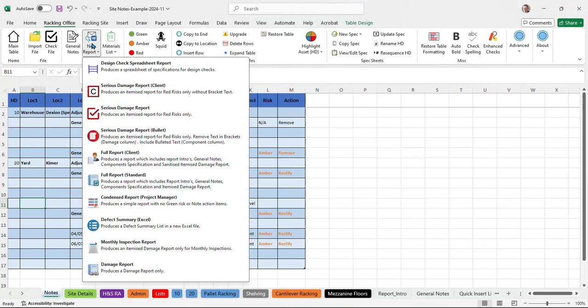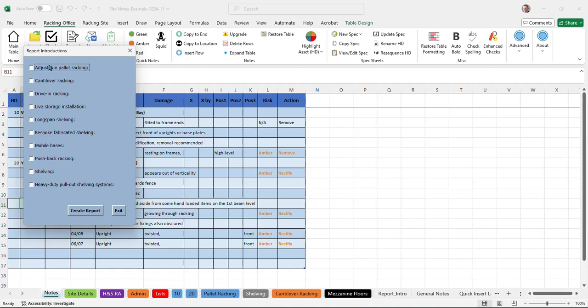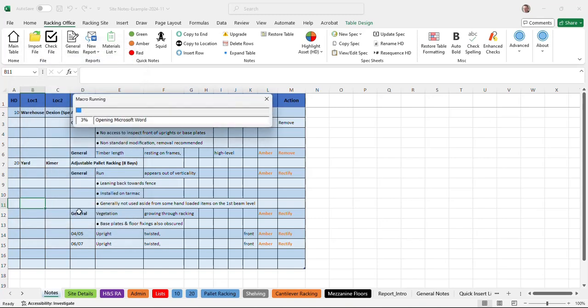For the purposes of this one, I'm going to generate a full report standard, which is what you'll mostly be working with. And that basically generates the report introductions, which again, I'll discuss in another video, the general notes and the damage from the main table, the notes table that you can see in the background there. So let's click full report, and it's asking me what type of racking is on site. So I'm just going to put adjustable pallet racking. It won't generate a report unless you ticked one of these boxes. So I'll just click create report there for pallet racking only.